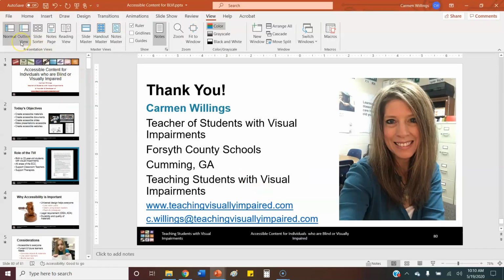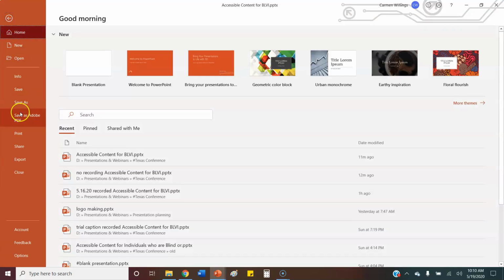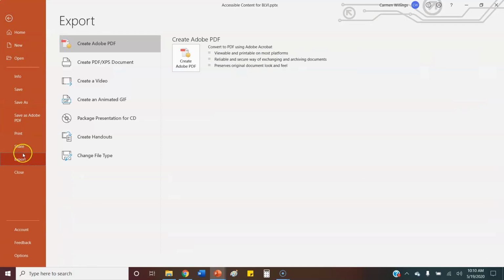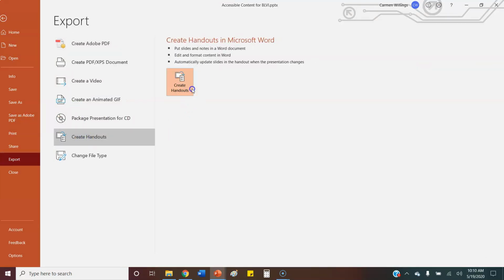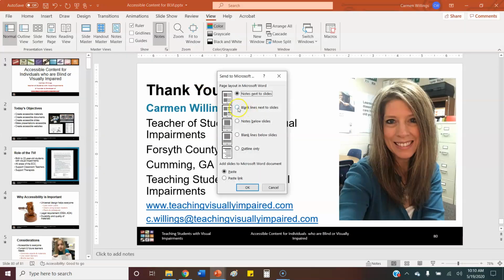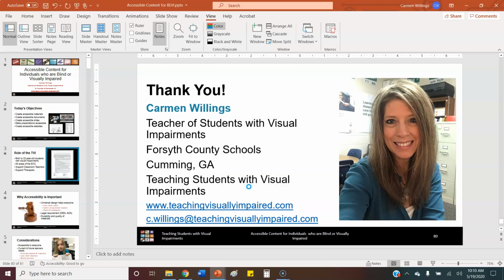Oh, well, let me show you using that same method. So let's say you want to create the other type of handout. So create handouts, and let's say you want to use blank lines next to slides. You select that. I do not like using this method. It takes a really long time, especially for PowerPoint this large, and it is flashing. It is going to take a long time, and usually it does not.